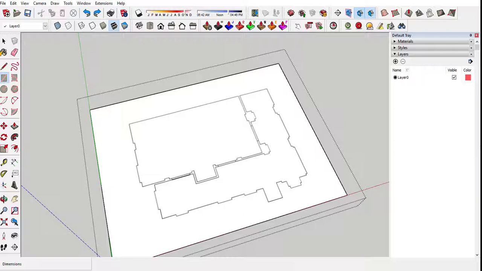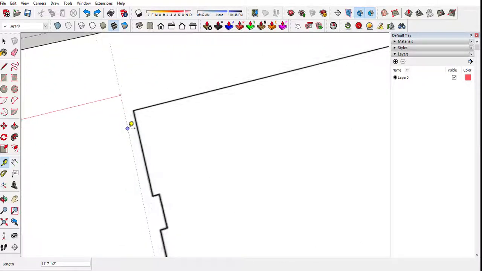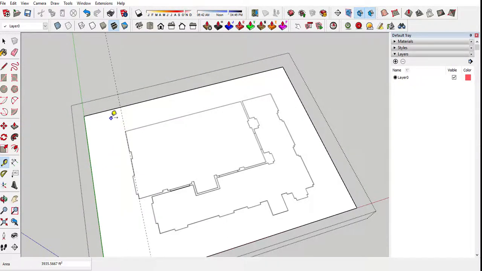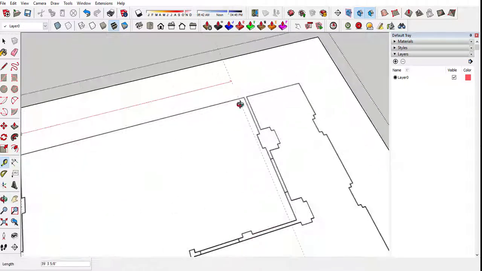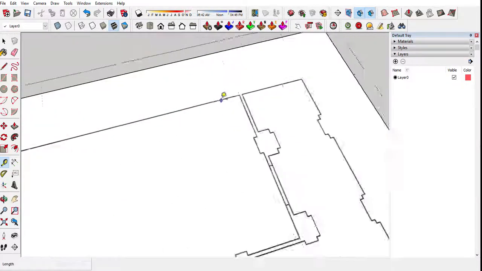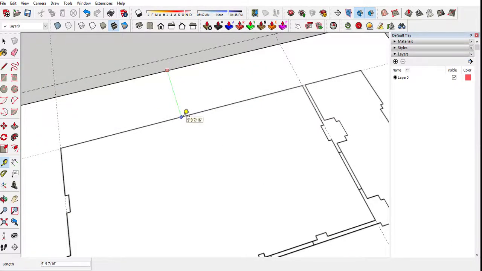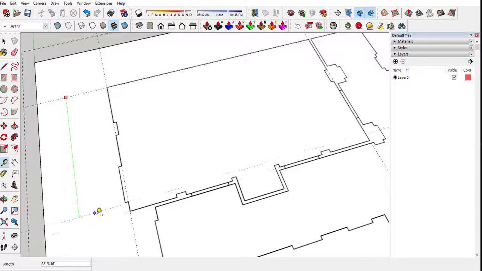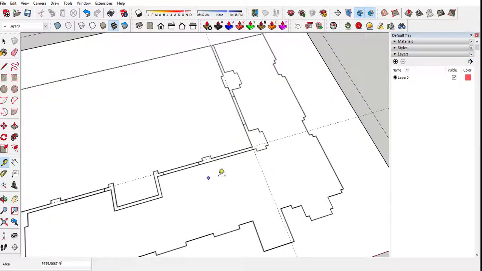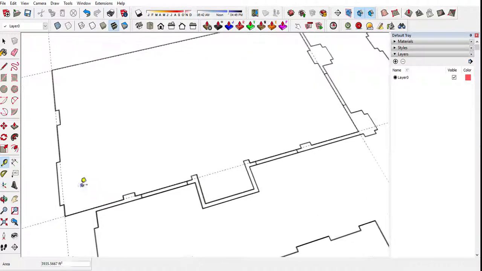Now that I got the plan to scale, I'm going to use the tape measure tool to give myself some guidelines to go by. So I'm going to select this edge here, click, and go across until I think I get to the spot where I think the walls are going to be. Click. I'm going to continue doing that on the ballroom here. Click. So that gives me the basic ballroom shape, and I know everything lines up well.